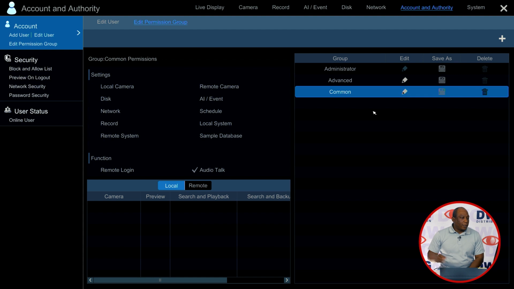So the common account has a very limited access base. You can basically talk audio from the mobile app through to the recorder that's set up with an audio out or with audio outputs.